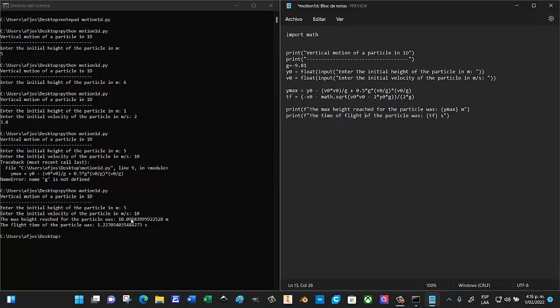Okay. You can round this number using the function round. So you can put here inside the keys round, parentheses, ymax, and you can indicate to this function round that you only want to keep two numbers from the decimal point, for example, in this case 0 and 9. So you can put here 2. The same for the time of flight.